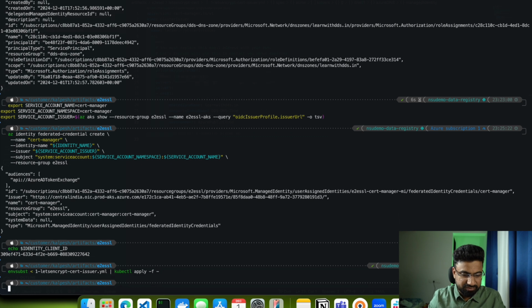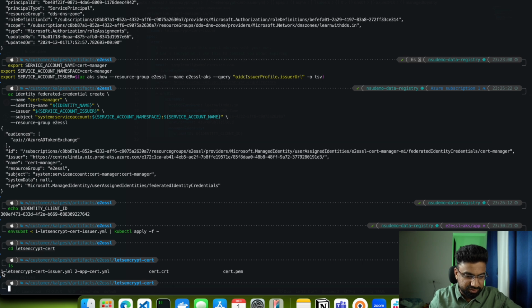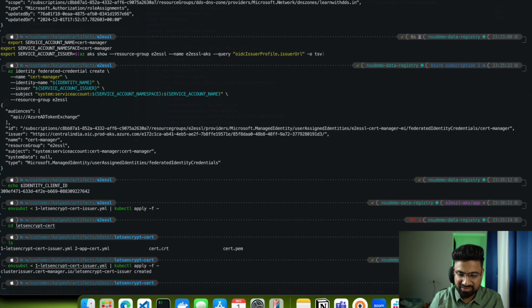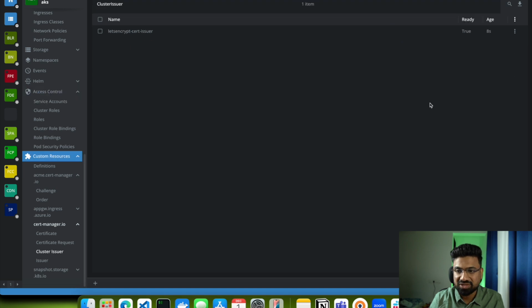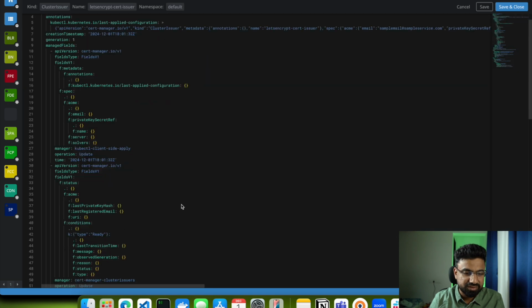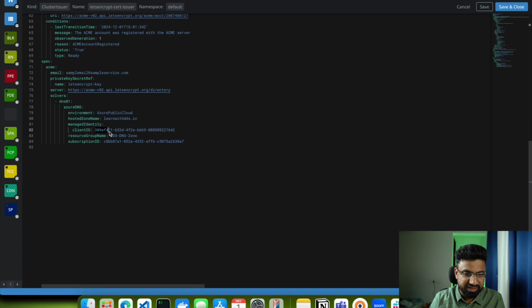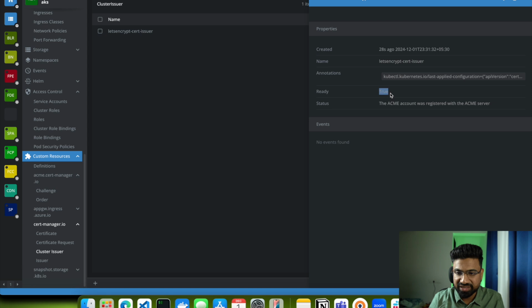So let me first of all go to the correct directory, and we have this cluster issuer.yaml, this one. Okay, let's use this command to deploy it. Okay, it says the cluster issuer is created. Let's go to our Kubernetes cluster and let's see the cluster issuer. As you can see, we have this cluster issuer ready. So if we check the definition of it, this is the client ID that we have seen earlier, right? That means the cluster issuer is created and its state is ready.